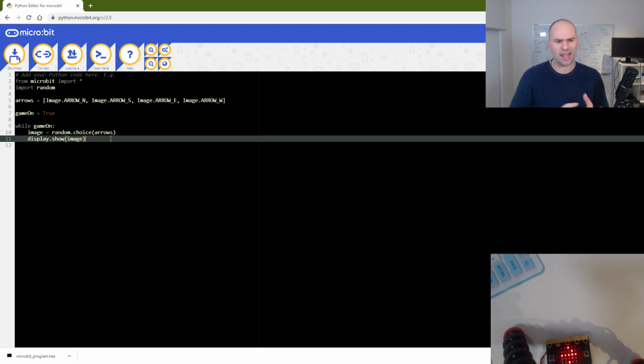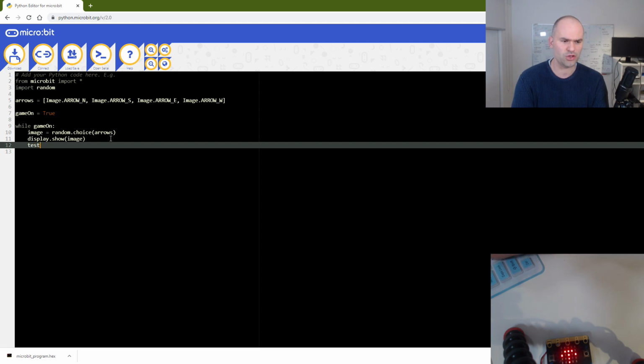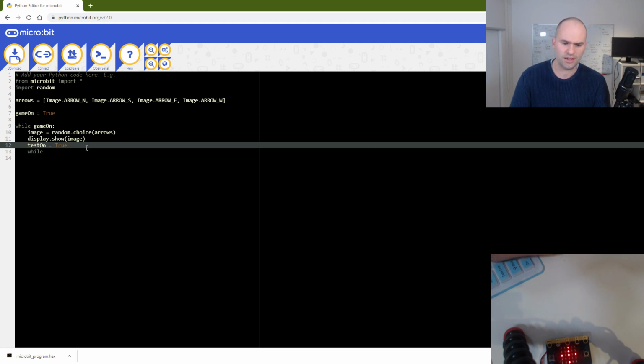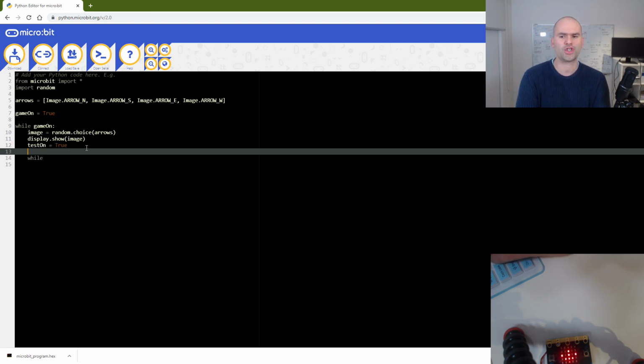So we need to now, within the game loop, work out what a reaction test looks like. I guess I can just do another while loop. So test on equals true. And we can generate a starting time and a finishing time using the existing time tracking that is on the microbit.